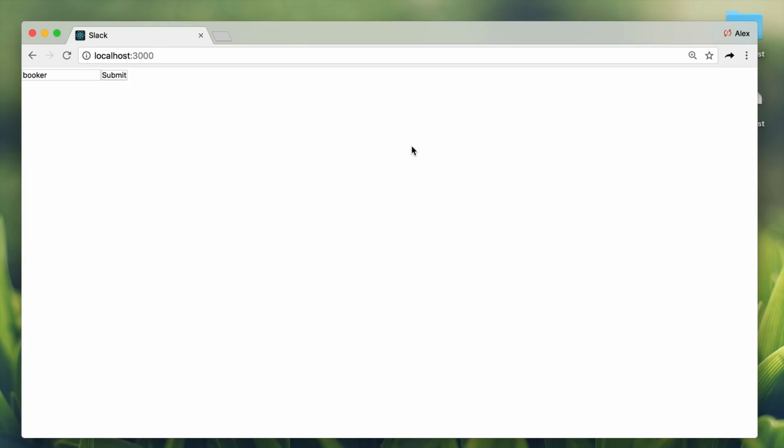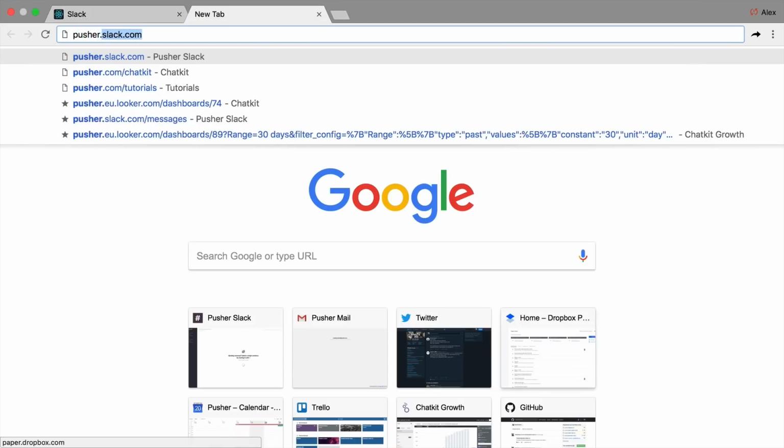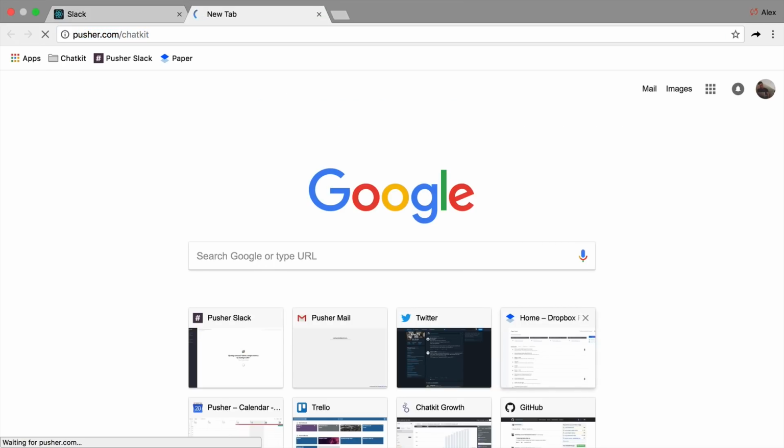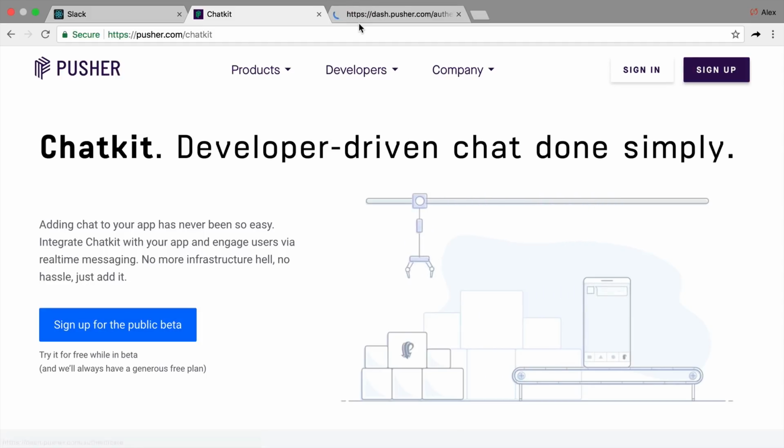Whenever this user enters their username, we want to send that to our server application and create a ChatKit user. But before we can do that, we must first create a ChatKit application or a ChatKit instance. So head to pusher.com/ChatKit and click sign up.